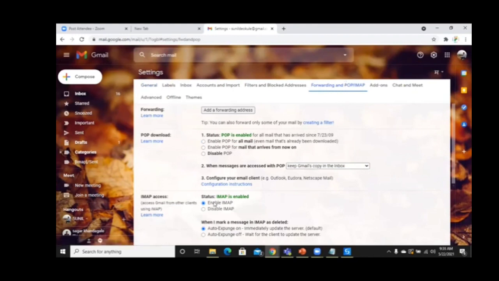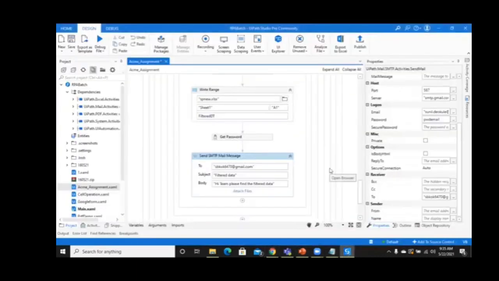So this IMAP you need to enable. So these two settings you need to do, then only you are able to send the mail. Otherwise you can't. Understood? First part is you need to do some settings in your email.